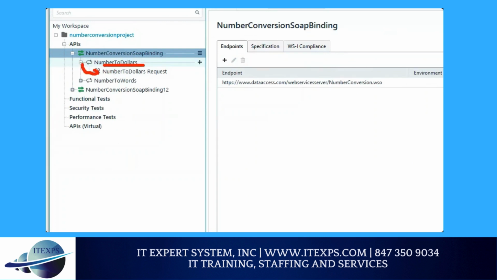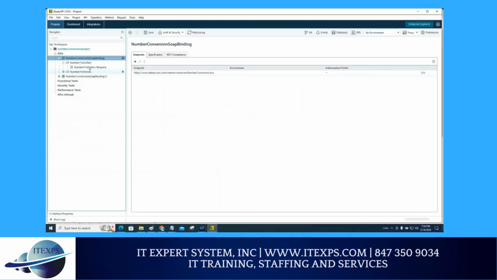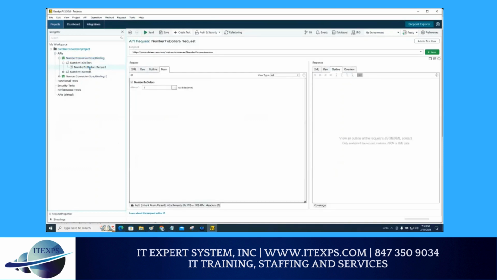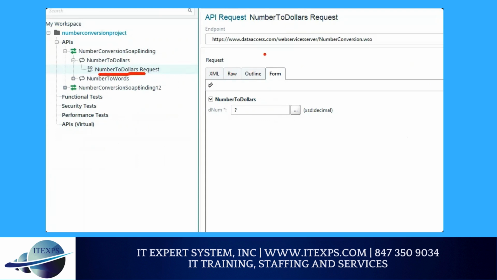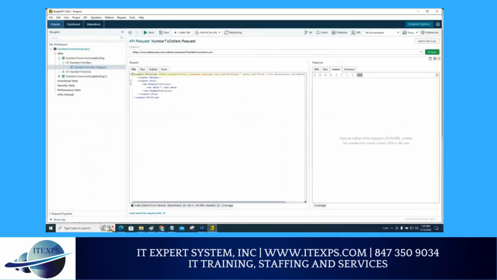So you have a request, and double click on it. As soon as you double click, you will see the request object visible here. See on the screen, follow the flow. So you expand number to dollars, your request, double click on it. Then you will see XML. So it creates an XML request for you. You double click and you get a form. If I enter a number here, it will give me the answer, but let's click on XML. You will see nice XML ready to go.